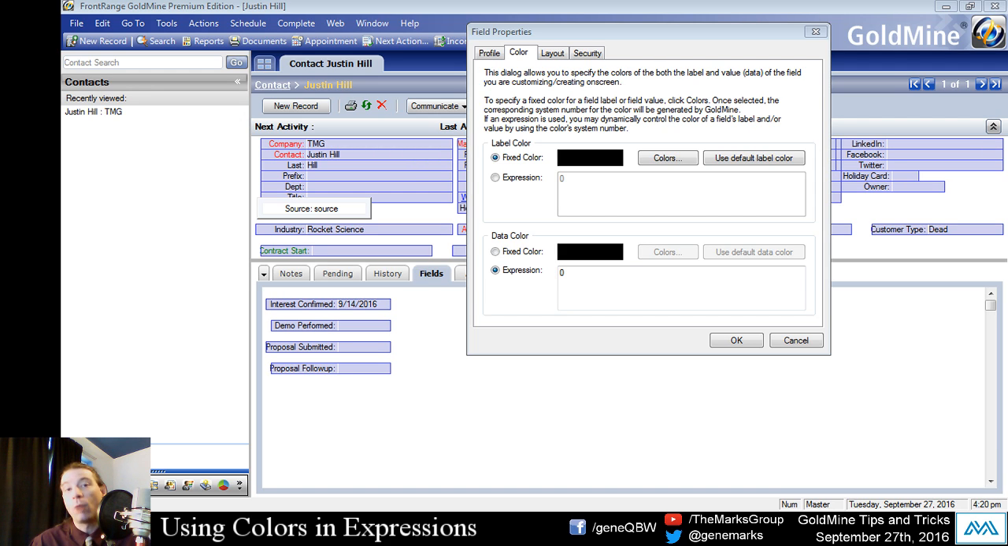If you guys want to know more about dBase or xBase expressions, go ahead and Google GoldMine dBase or GoldMine xBase. You'll learn more than you ever thought was possible to be out there.